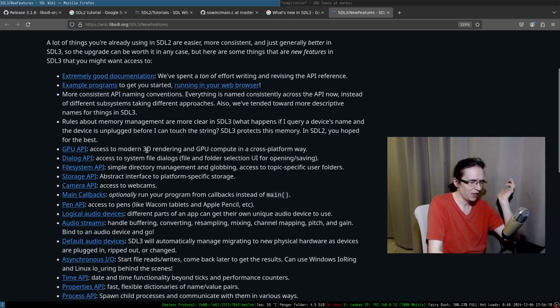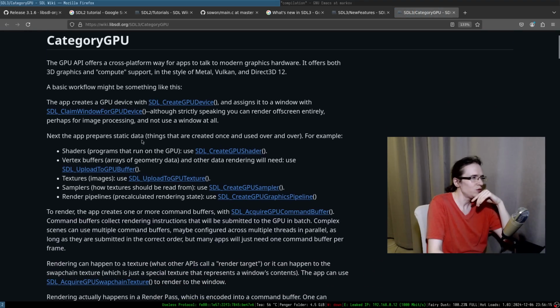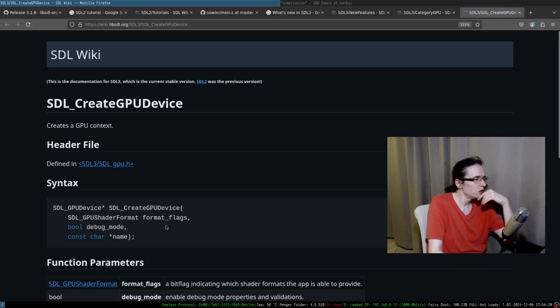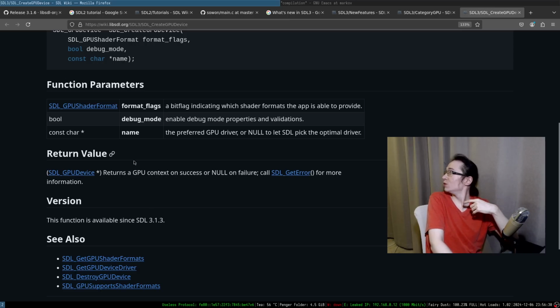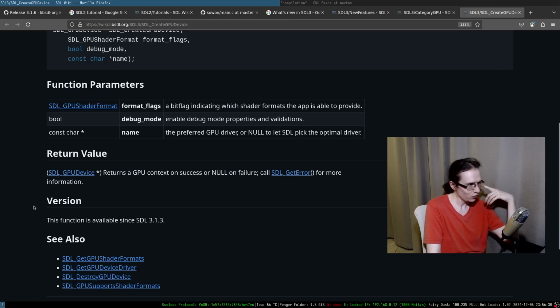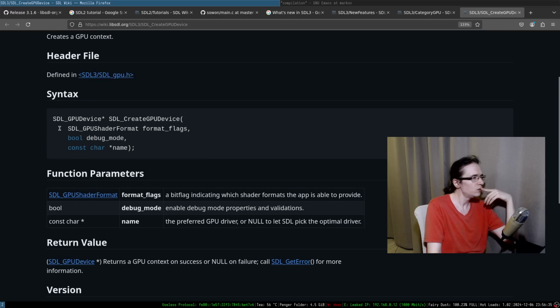So, GPU API: access to modern 3D rendering and GPU compute across platforms. Okay, so this one is interesting. Is it a cross-platform way of doing that? So create GPU device. Ooh, this one is interesting. So GPU context. So I can do compute shaders? Can I do compute shaders and stuff? That sounds really interesting. That sounds really dope. Okay, the GPU device.